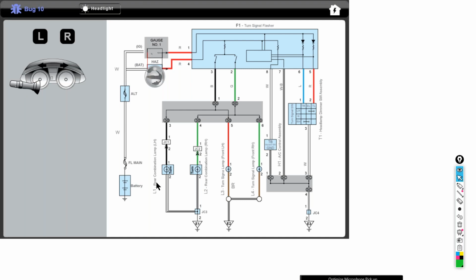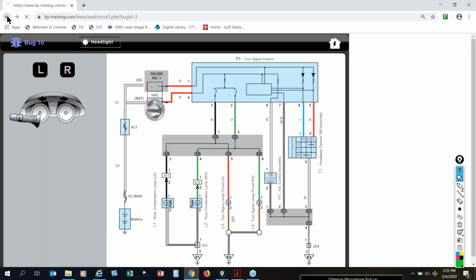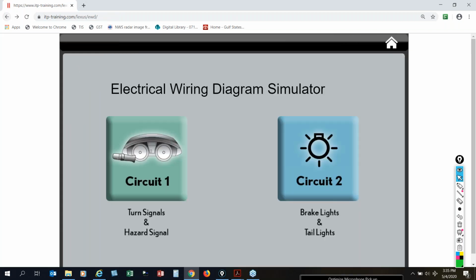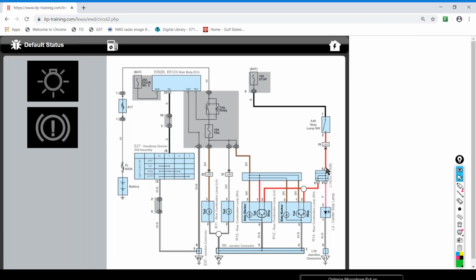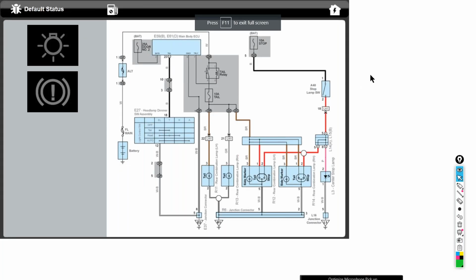Okay, so that's one of the circuits there. I'm going to get out of this one just for a second and go back to circuit 2 and click on circuit 2. Now on circuit 2, this represents the park light circuits, tail light circuits, and the stoplight circuits.